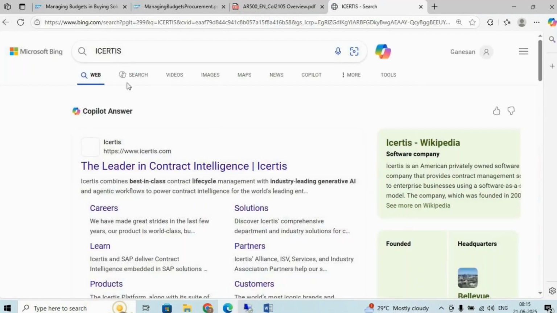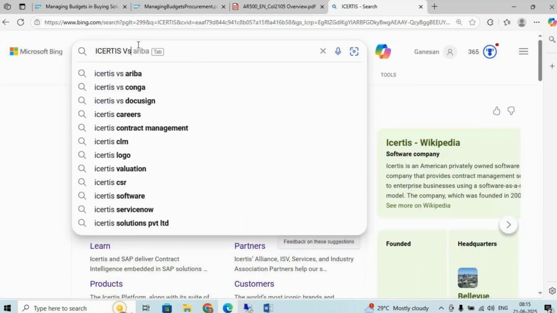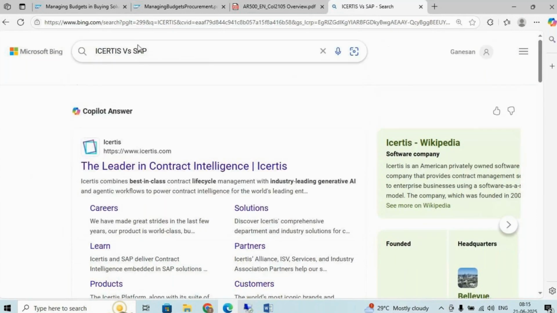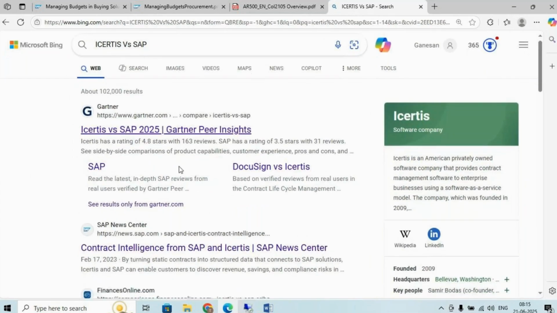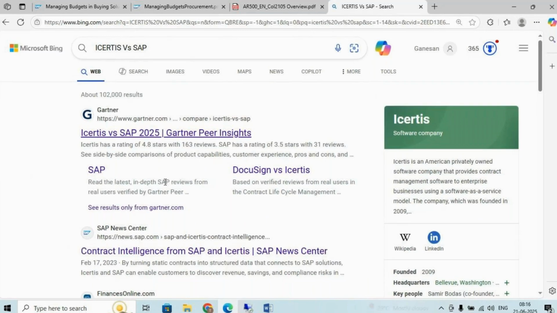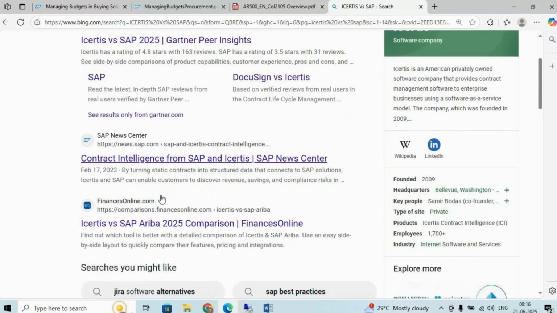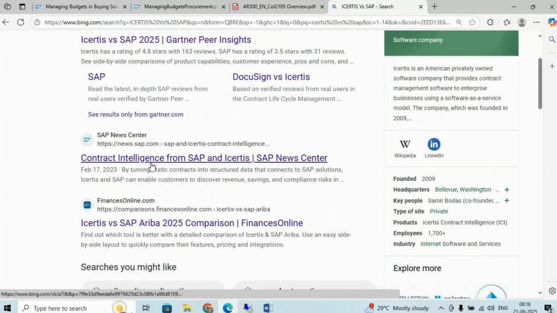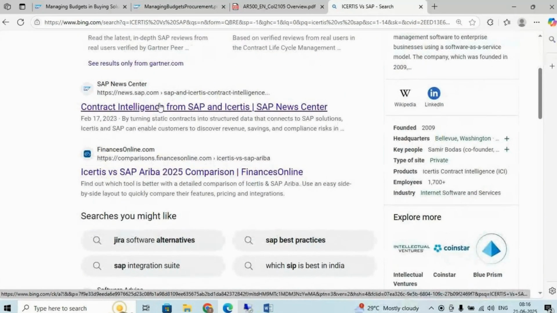ICERTIS is one software, contract intelligence. They have signed a contract between both of them, ICERTIS and SAP. Whatever customers SAP has, if a customer wants to go for advanced contract management, then it is integrated with ICERTIS. So that is the reason.